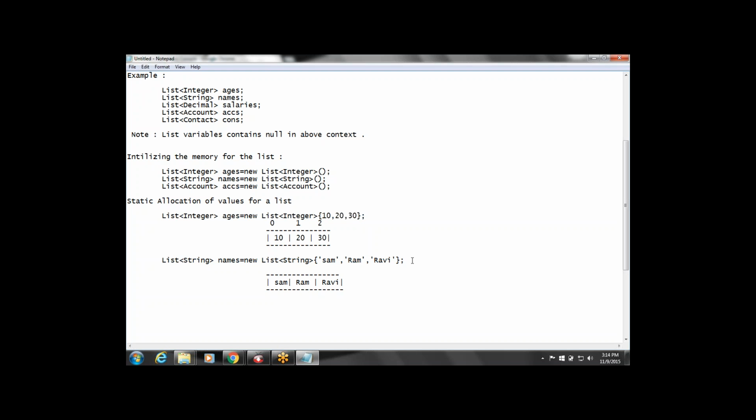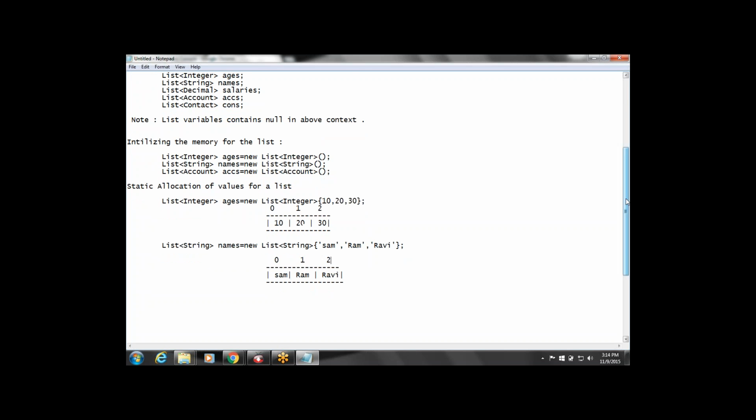In this context, we have static allocation of values. Elements in the list are stored in the same order in which we are inserting, and elements in the list are referred to with the index value. Then let us go with the dynamic allocation.